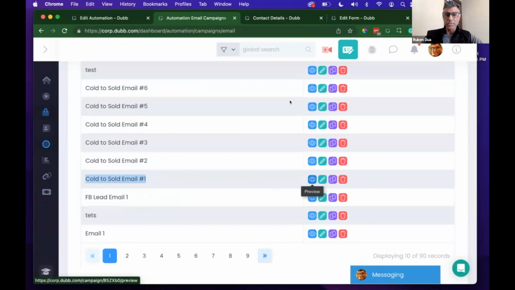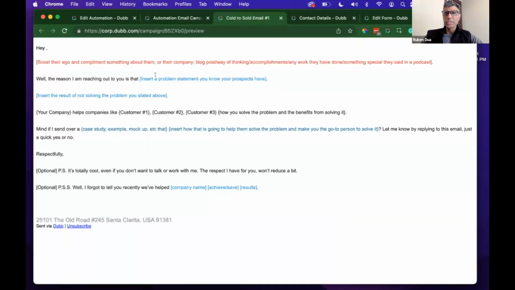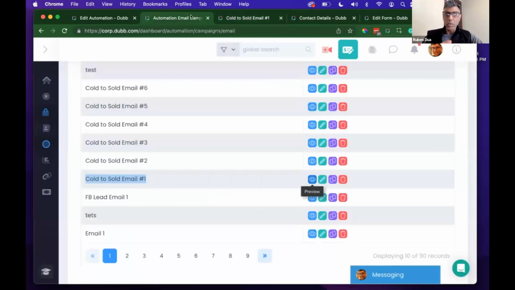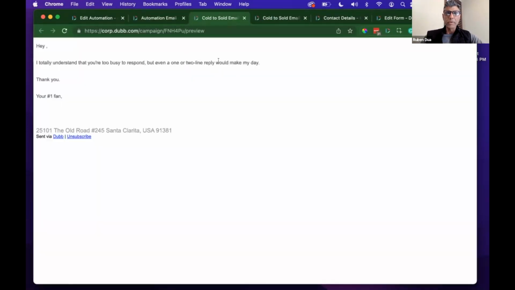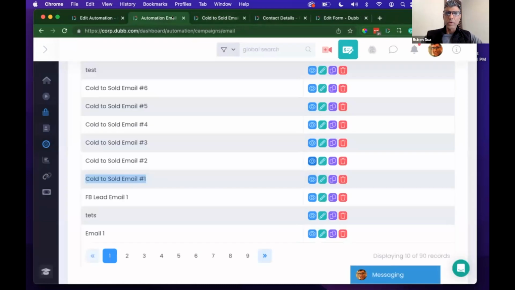Let's just take a look at this very quickly. This is the email template that I'm going to send. It's very simple. It's simple white text. We actually want this email to look like it's coming from a human being. We don't want it to look like a marketing email, okay? Here's another one. Very, very simple, and so on and so forth.